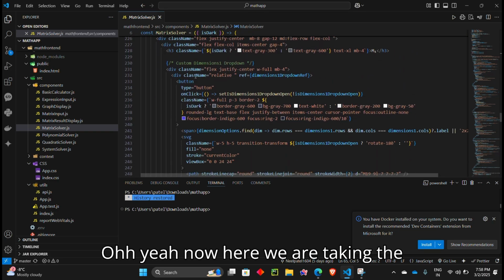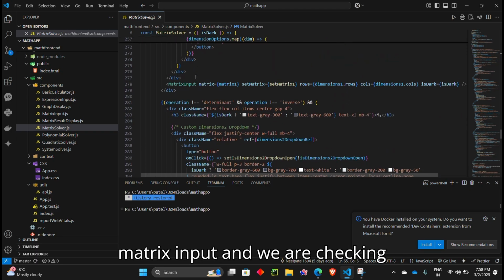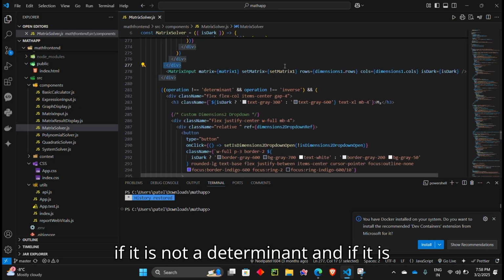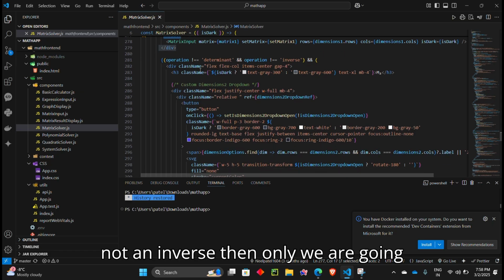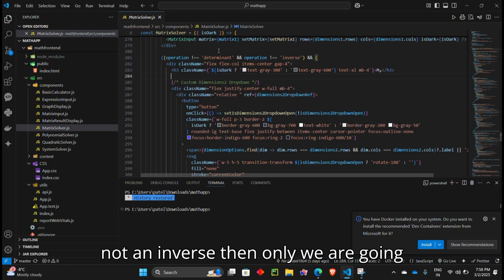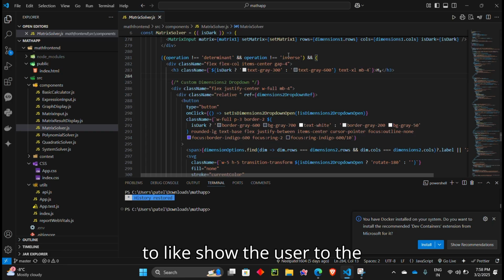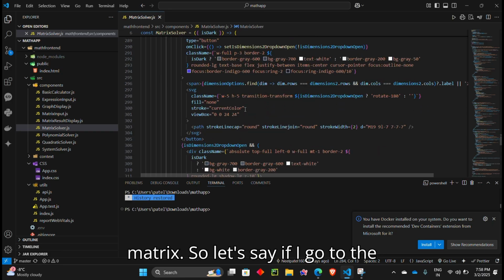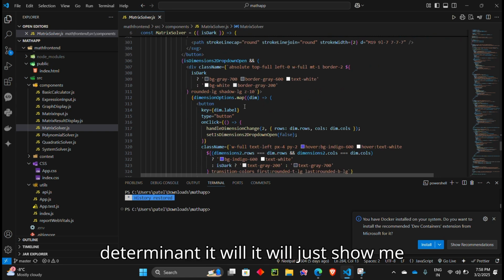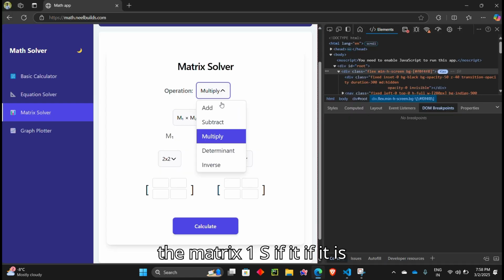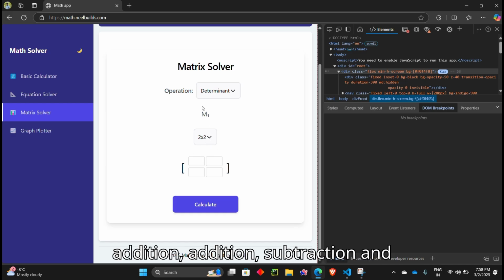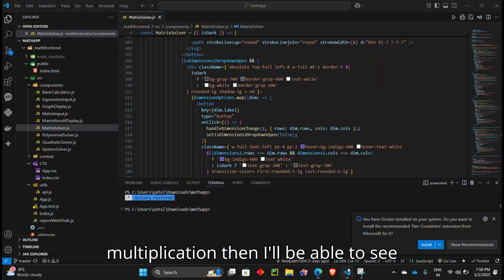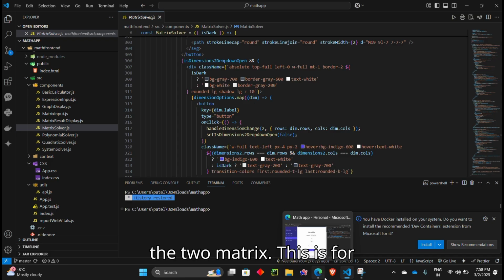Now here we are taking the matrix input and checking if it is not a determinant and not an inverse, then only are we going to show the user the second matrix. So if I go to the determinant, it will just show me matrix one. If it is addition, subtraction, or multiplication, then I'll be able to see the two matrices.